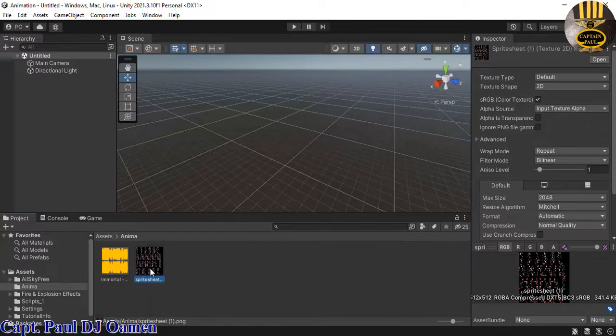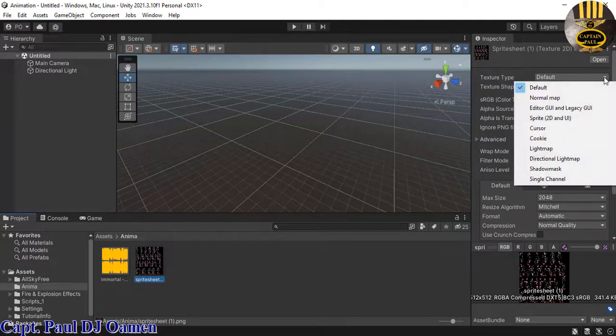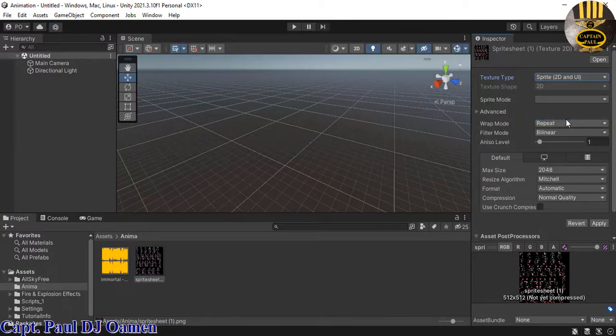Make sure your sprite sheet is selected. And right here you see where we have the inspector, you will see texture type. Drop that down. We need to change that to Sprite 2D and UI. Select Sprite 2D and UI.